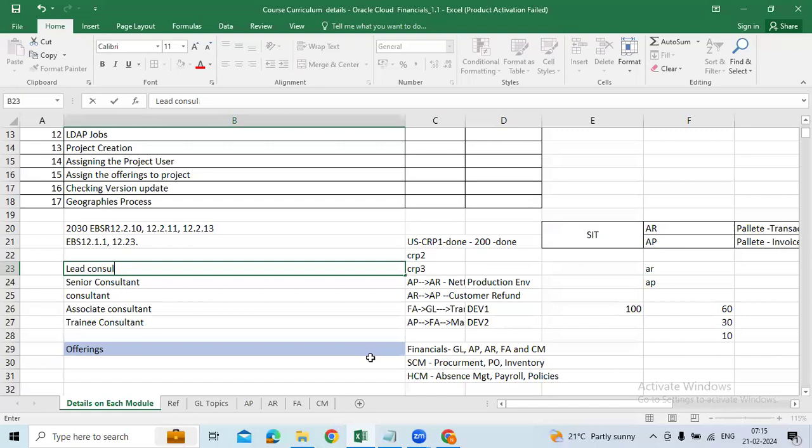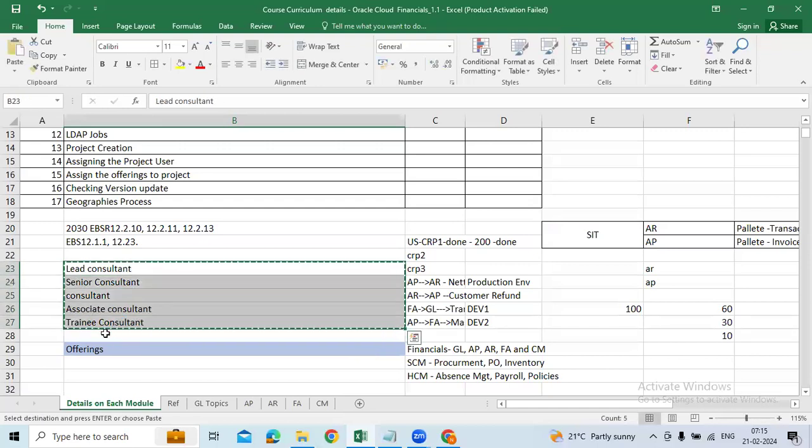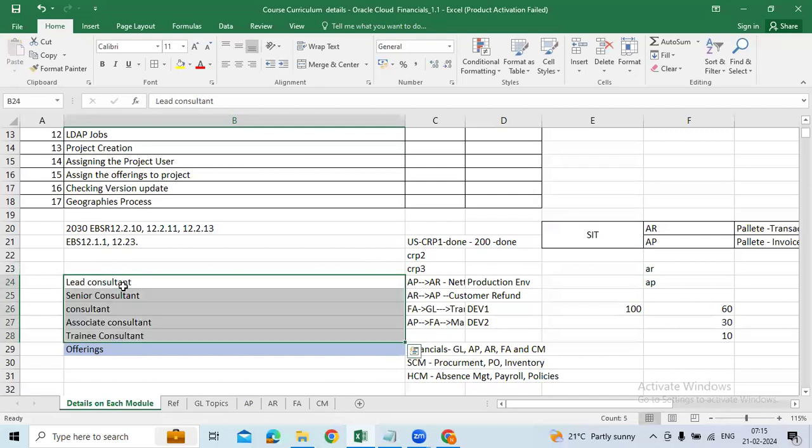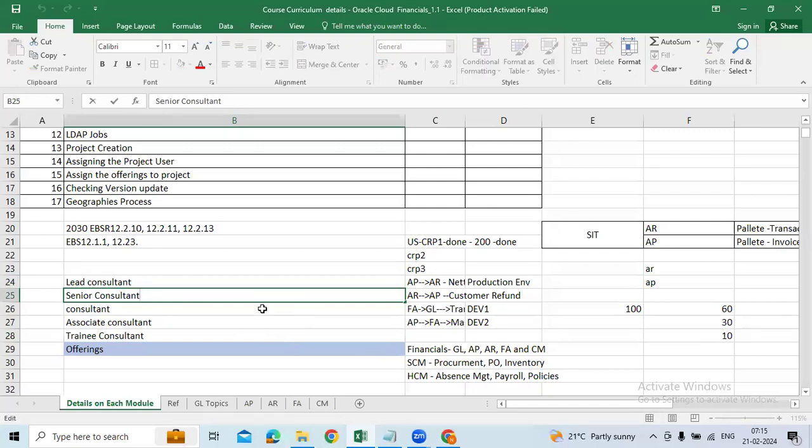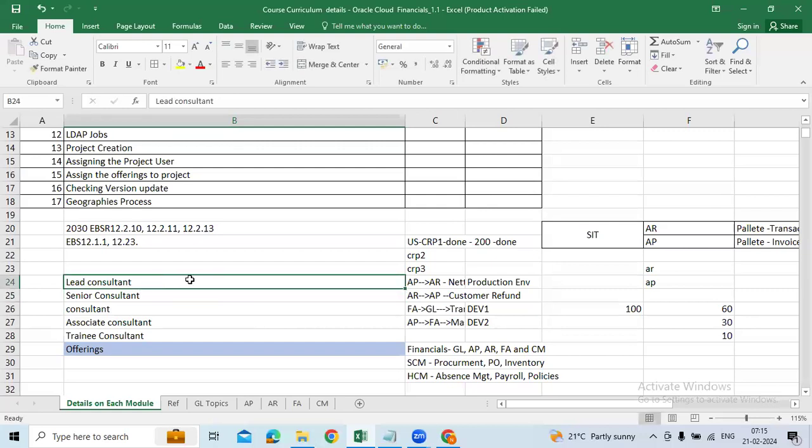This is the generic hierarchy which I am explaining. Whichever organization you go to, this would be the generic hierarchy. As a consultant, we should know this whenever you get an opportunity from another company. If it is a senior consultant, you can understand that it means maybe 5 to 10 years of experience. Lead consultant is maybe 8 to 12 years of experience. Then later, architect.